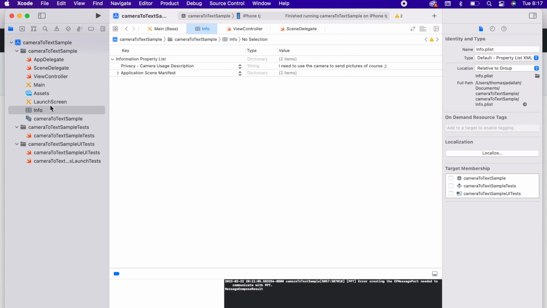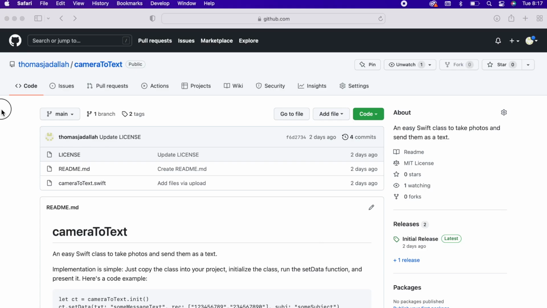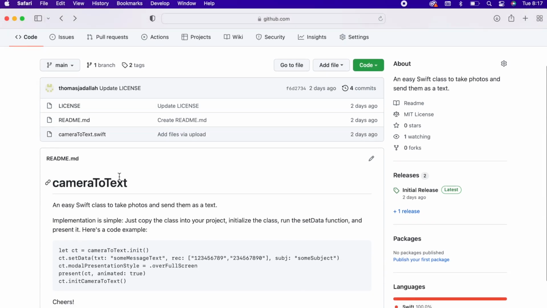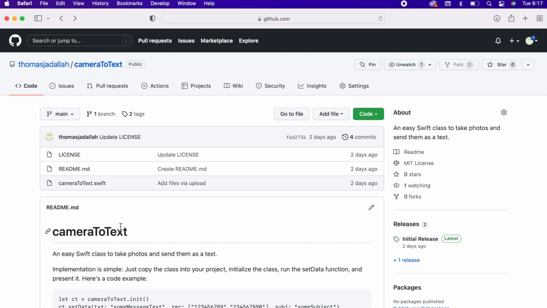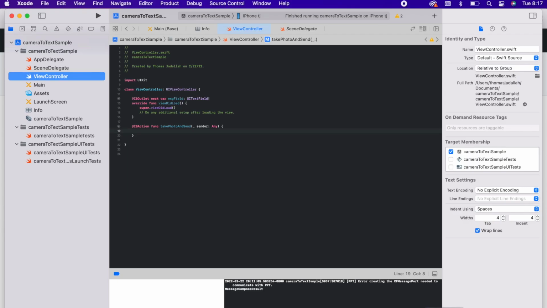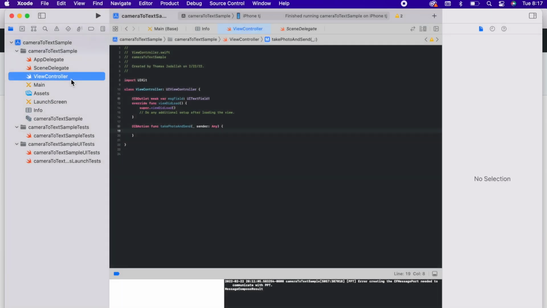Next, we need to add the method to actually take the photo and send it to the text, but it's like 100 lines of code. So I created a pretty simple object class that you can access on GitHub, link below. It's called camera to text, and it has some sample text right there. Let's go right into my Xcode, and you can just grab the Swift file, drag it right into your project, and then use it just like that. All right, so we're just going to copy the items.